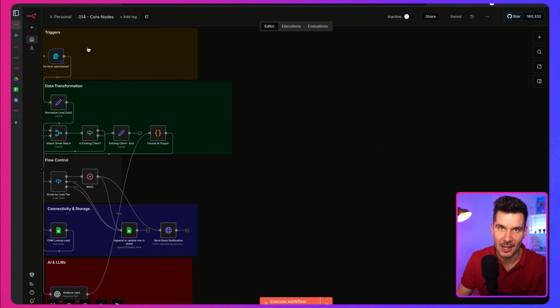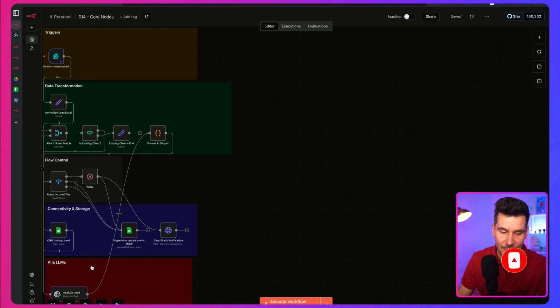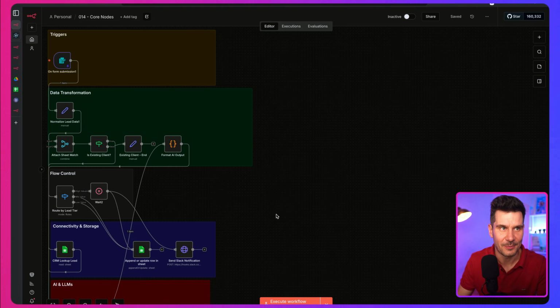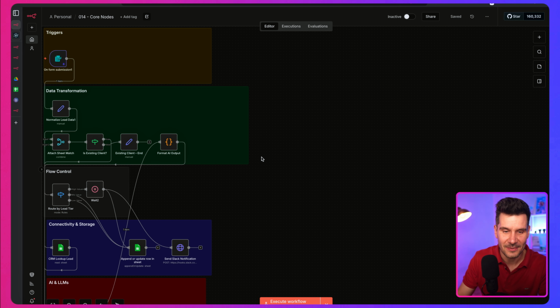So I already mapped every single node into the right category we just discussed. So we have triggers, data transformation, flow control, connectivity and storage, AI and LLMs. So in my opinion, there are two types of people, or two camps. The first group builds the flows from top to bottom, and the second one builds the flows from left to right. I actually belong to the second group. I think in this specific case, it was very appropriate to use the waterfall kind of flow, so you can easily read it and understand which nodes have been used where, in what category.